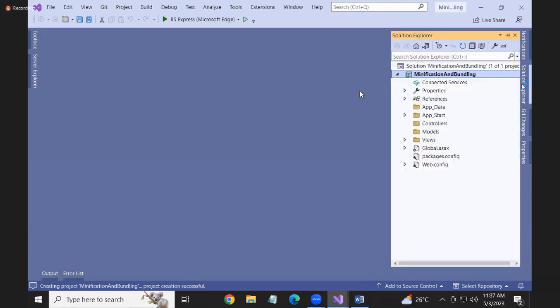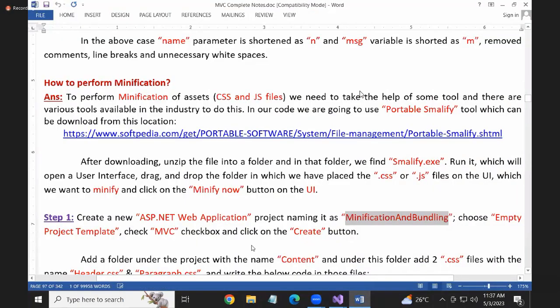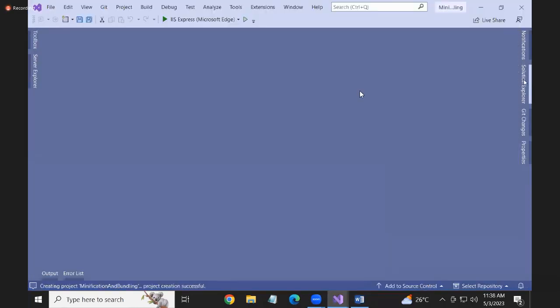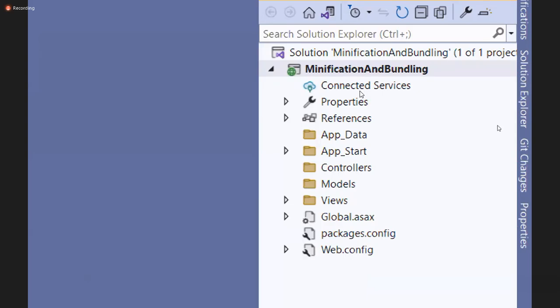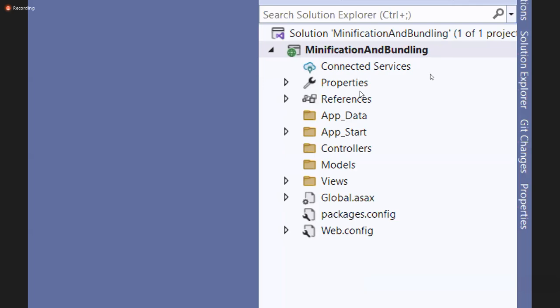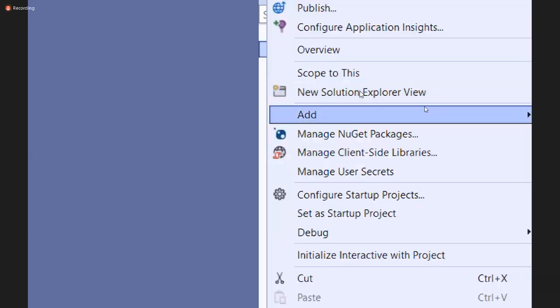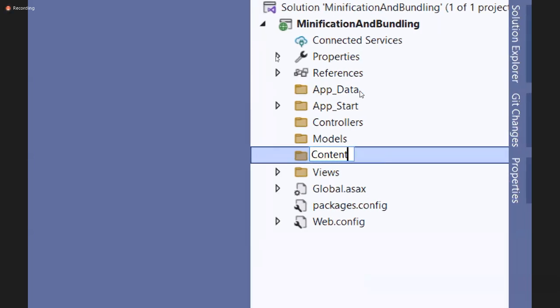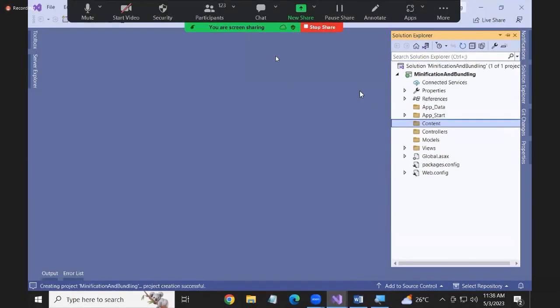Now, in this, I wanted to add a folder with the name content folder. We don't have Bootstrap installed here, so manually, let us add the content folder now. Right click, add a folder. What is the name? Content. Let us create two .css files in this.